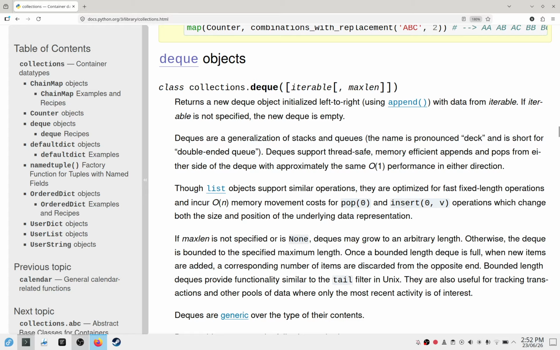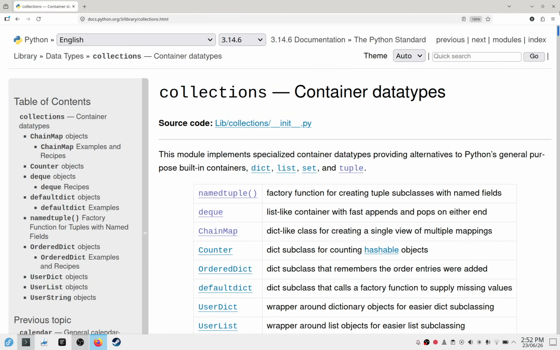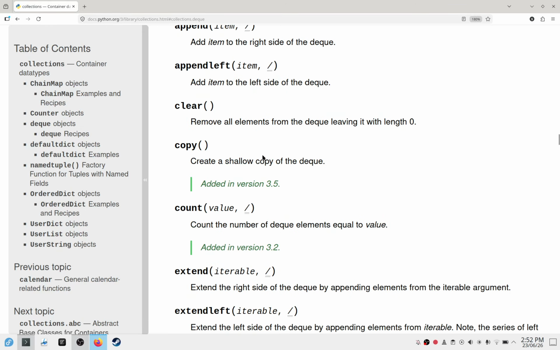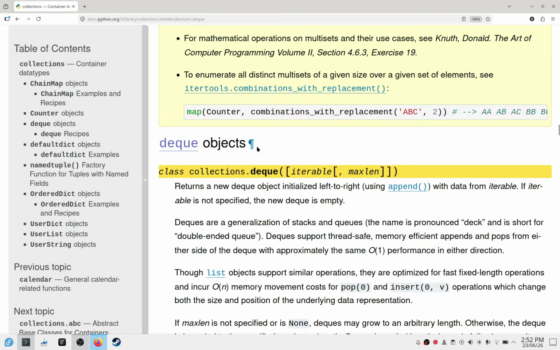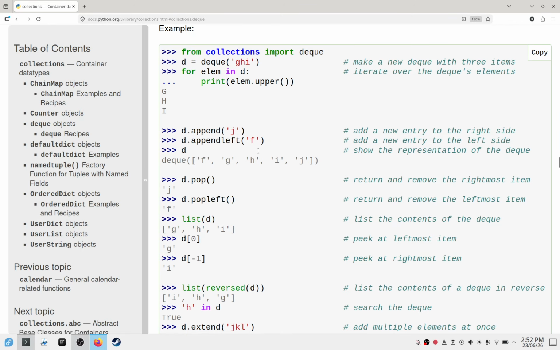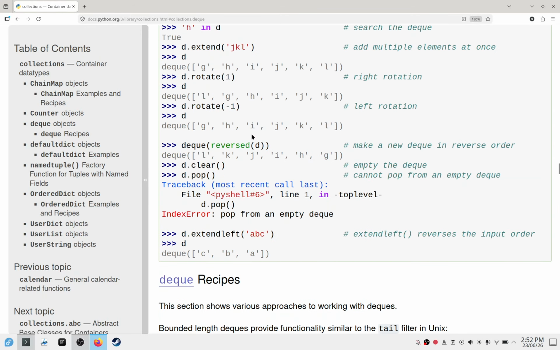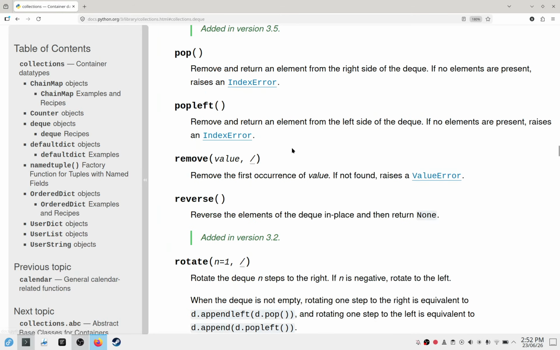Next we have deque objects. I think we will cover this in the next video. I will end this video here. And in the next video, we will start from deque. So we have covered namedtuple, ChainMap, and Counter. Okay, so deque is where we will start. And I hope that in 3 videos, we should be able to finish this, or maybe 4. It depends how we go about it.